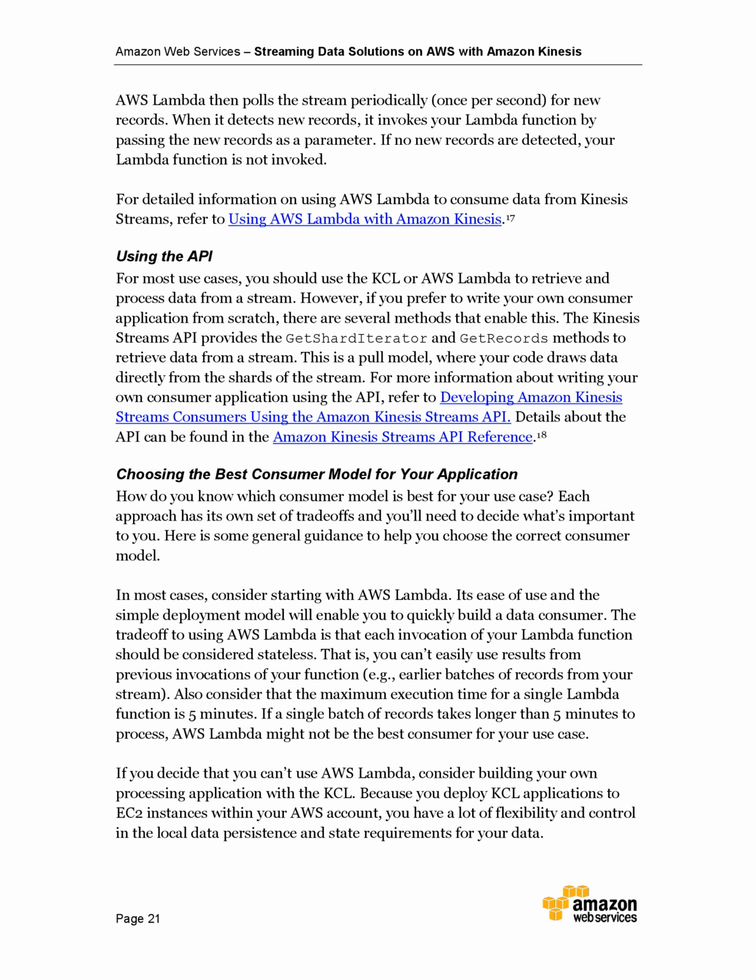Choosing the best consumer model for your application. How do you know which consumer model is best for your use case? Each approach has its own set of trade-offs and you'll need to decide what's important to you. Here is some general guidance to help you choose the correct consumer model. In most cases, consider starting with AWS Lambda. Its ease of use and the simple deployment model will enable you to quickly build a data consumer.